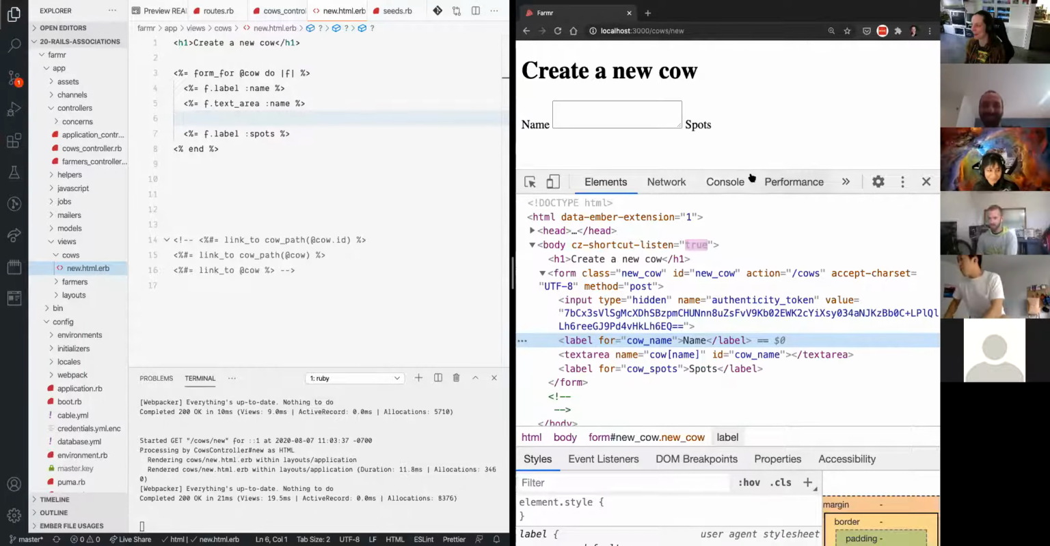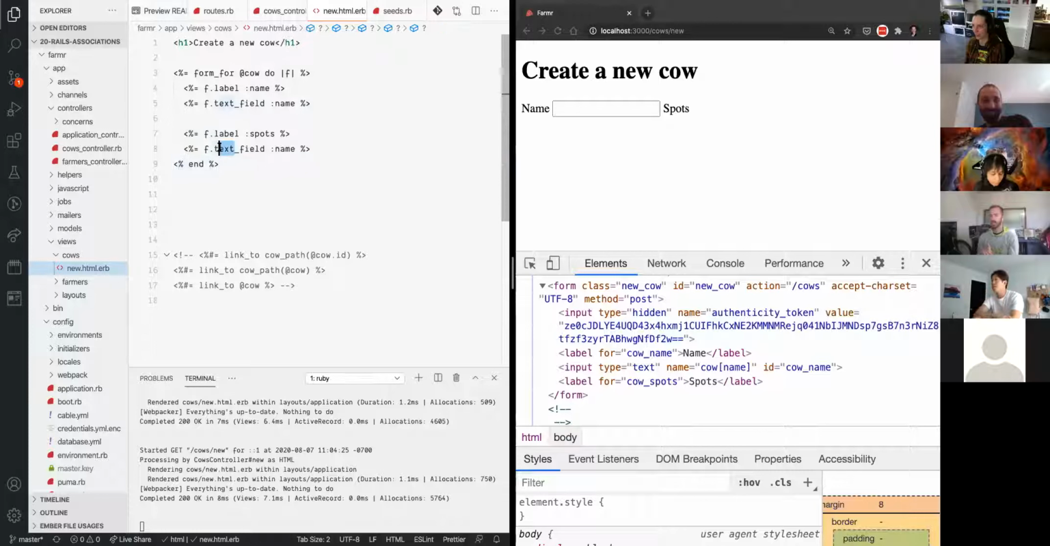Okay, so we have our spots as well. Spots is probably going to be a number, right? Does someone know how I create something like that? Is it the select or collect or something like that? We'll get to that drop-down menu when we talk about the farmers. How do I create a form field that accepts a number? Is it a num field? It's a number field, yeah. Okay, good.